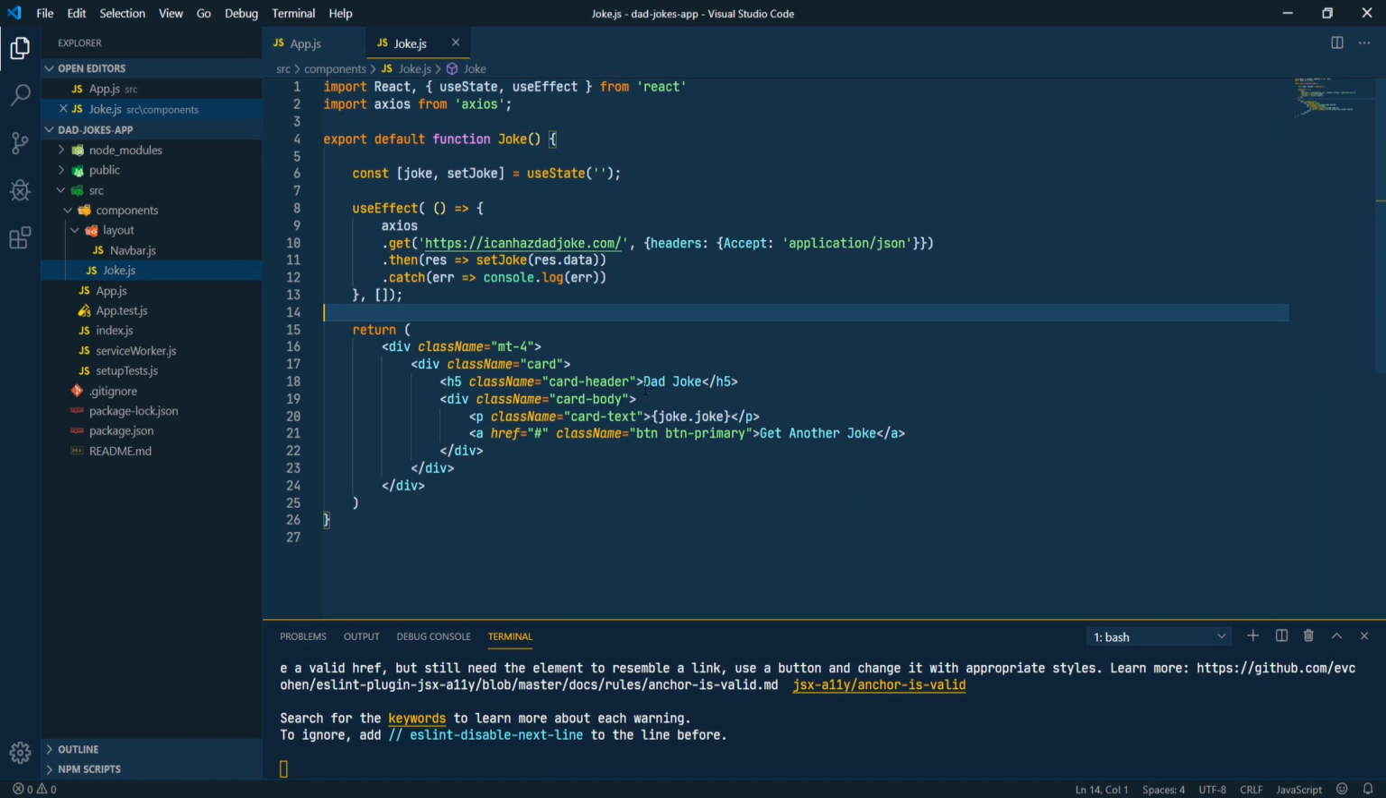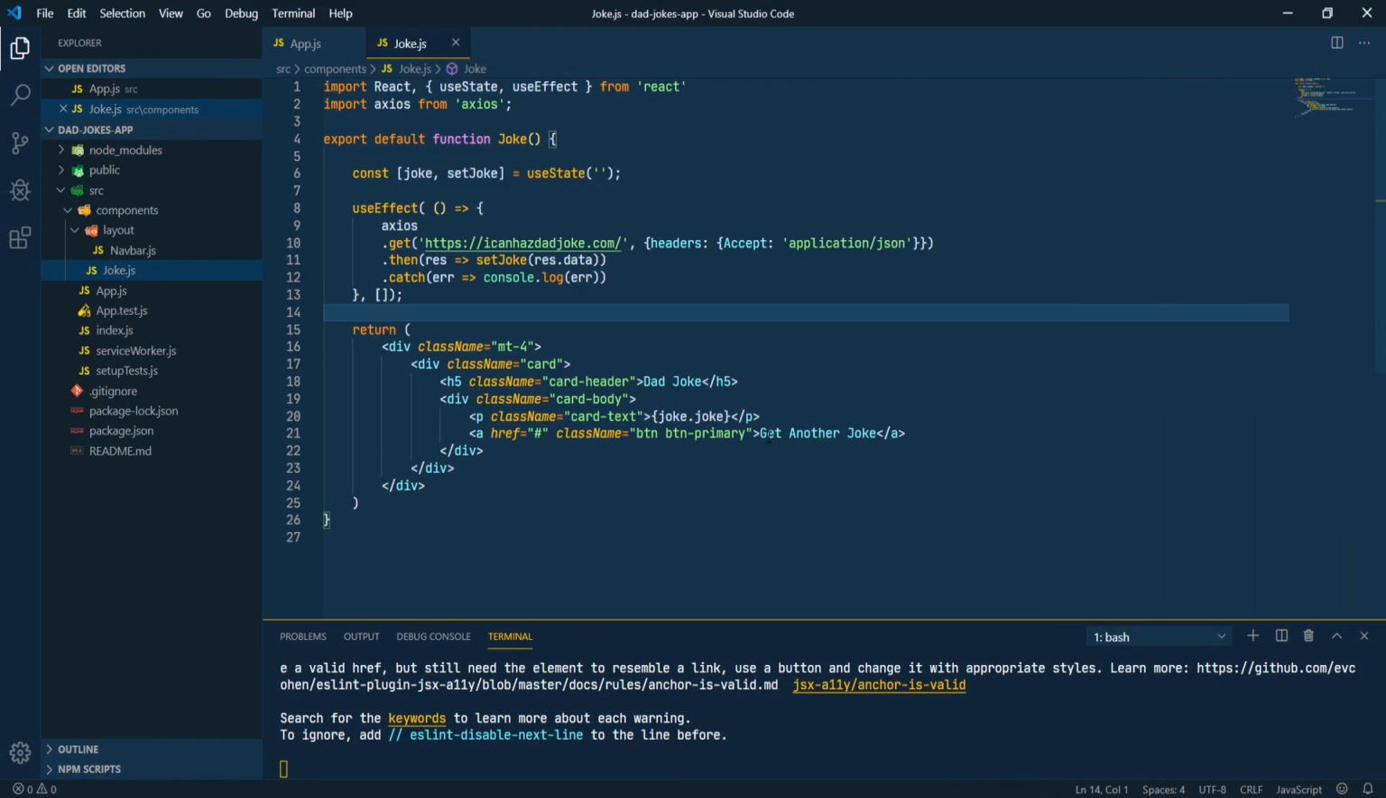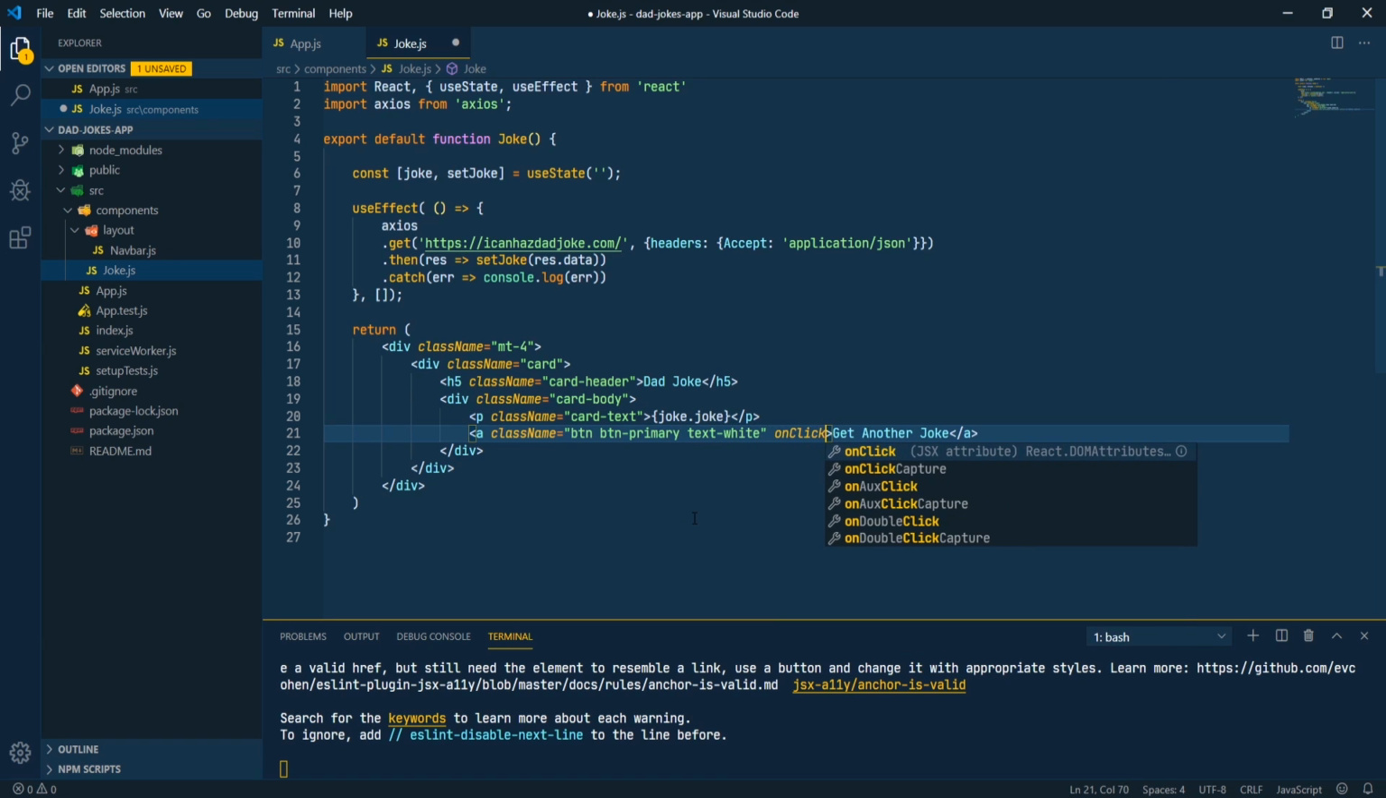So then what else do we want to do? Well, we want to be able to click this button and get another joke, right? So let's come here. Let's take out this href because we don't need it. And then let's go ahead and make the text white on this so it's easier to read, and we want to add an onClick function.